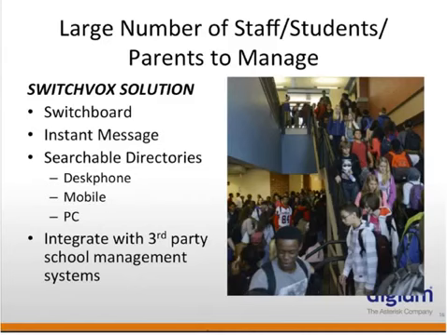I get all that information updated in real time on my computer. Instant message, we have searchable directories, so even though I have a large staff, I can search it by name really, really easily. I can do that from my desk phone, from my mobile app, and from my computer. And then again, I can integrate with third-party school management systems. So if I want to get that information, even though I have a large student database, I can get really quick access to that information and automate it so I don't have to do it manually.